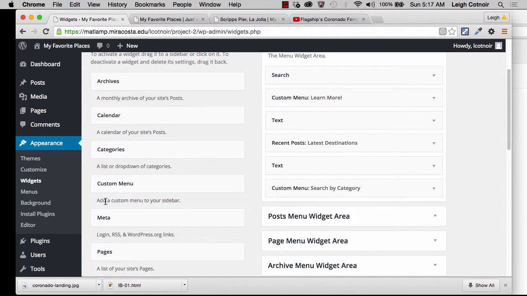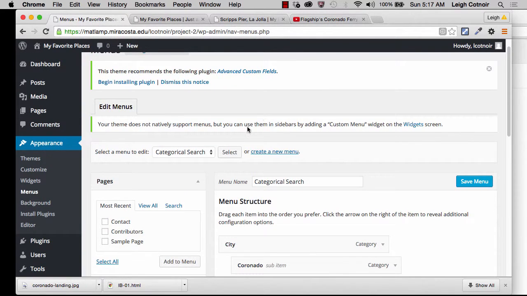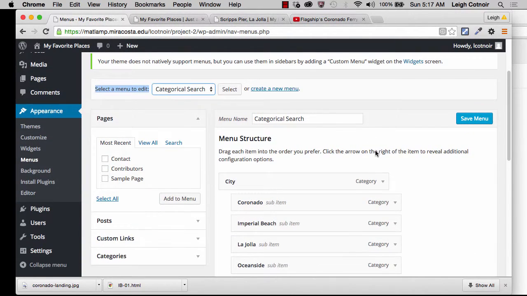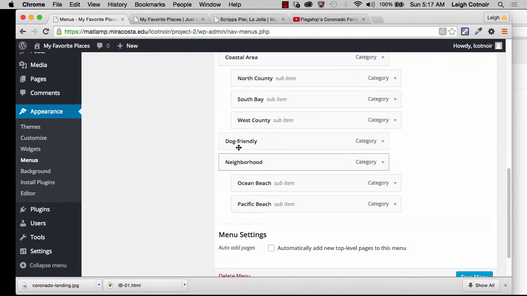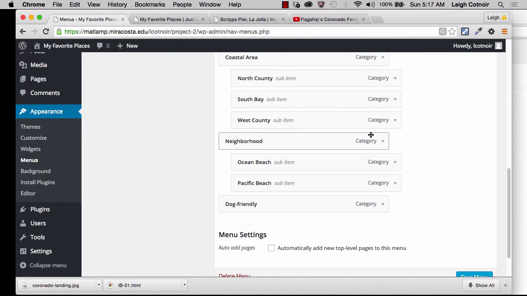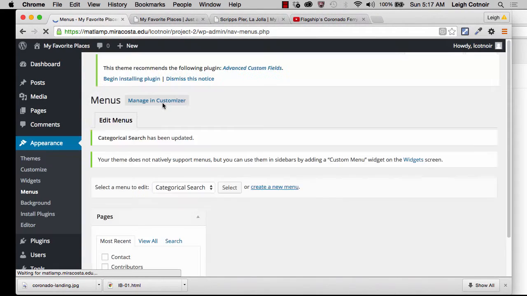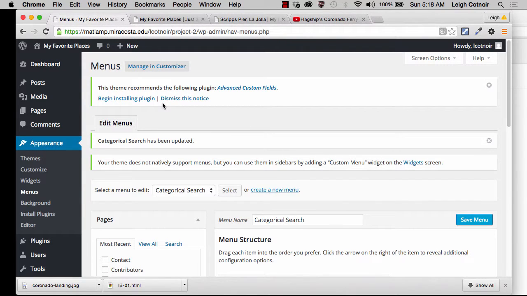So as a reminder, if you wanted to put the dog friendly item, like on mine, at the bottom, you'd have to go back to your menus and change your menu. You have to actually pick a menu to edit, and see here it says select a menu to edit, and I'm going to stick with the categorical search one, which is the current one selected. And what I want to do is move dog friendly down to the bottom, but I'm going to keep it as a parent so that it's not set up underneath something else. I need to save that menu, and I have a feeling it's already going to look better. In fact, I'm not even going to test it because I'm pretty sure that I'm going to like it.